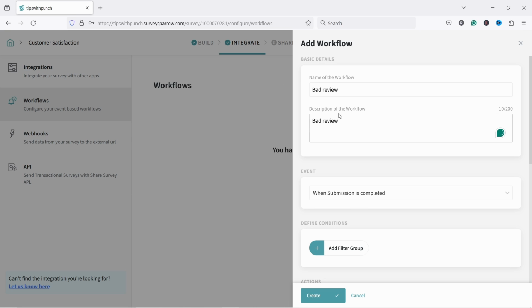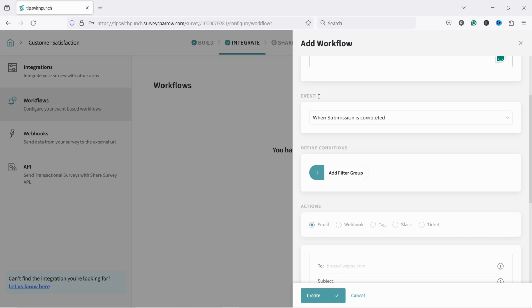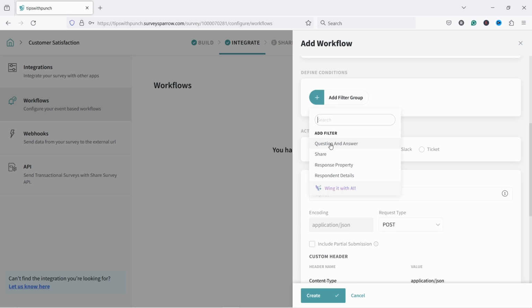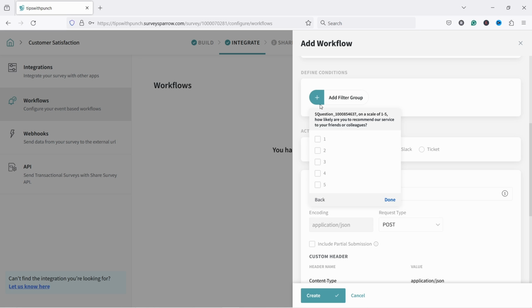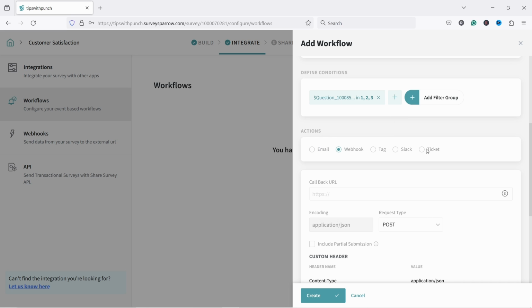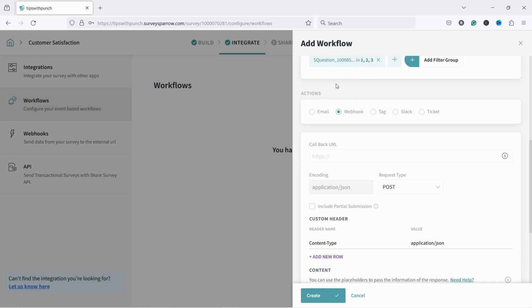And I'm just going to keep it short. So here, event, when submission completed, add a filter. We're just going to say question and answer. In this case, we're going to look specifically at the fourth question here. On a scale of 1 to 5, yes, that's the question. So if people answer 1, 2, or 3, then this will trigger. This workflow will start.